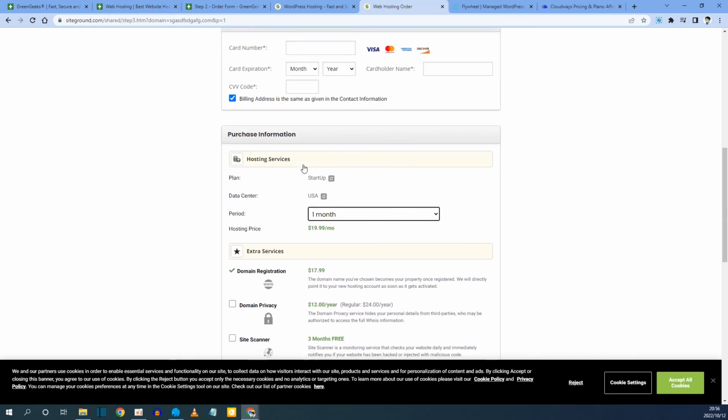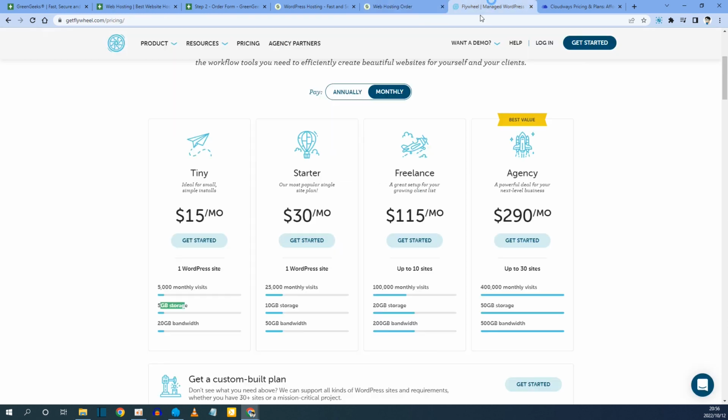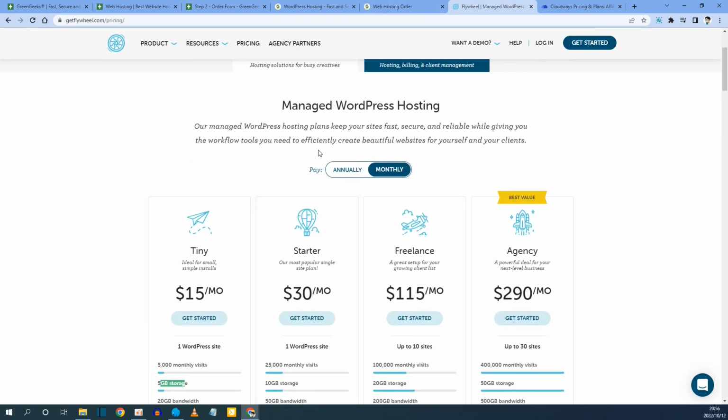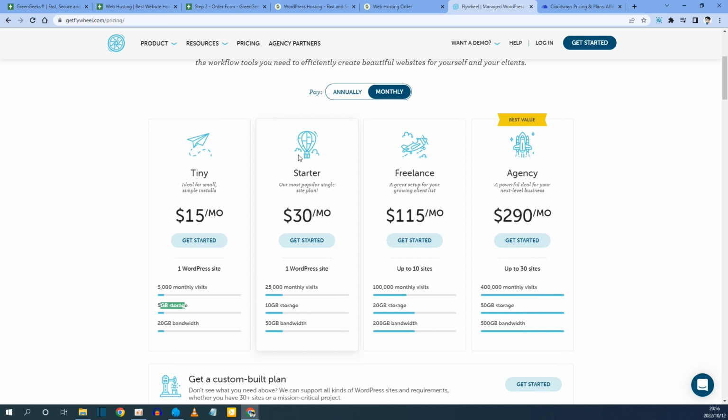Not saying they're a bad hosting company. They are rated one of the best for WordPress, but pricing wise, they aren't that affordable, or you don't get the value you get for the amount you're spending, in my opinion.